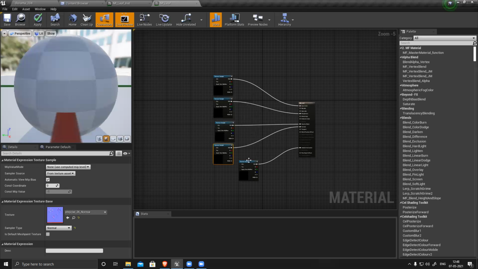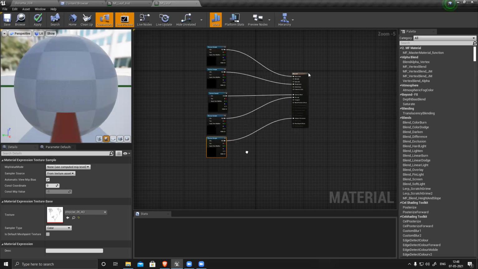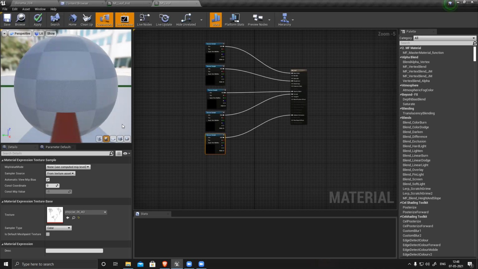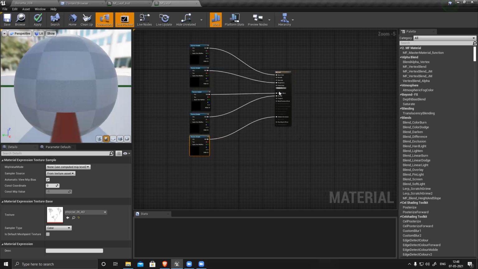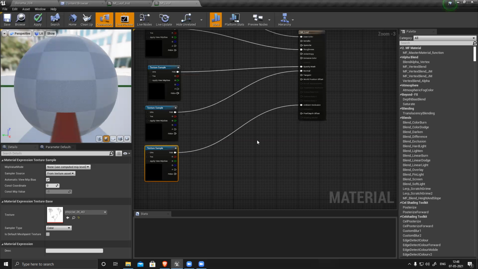Align everything nicely. Now I want to move this texture. I want to animate this texture so that those leaves look like they're moving. I want to add some movement to the texture. So how we do it is we need to add a simple grass wind.